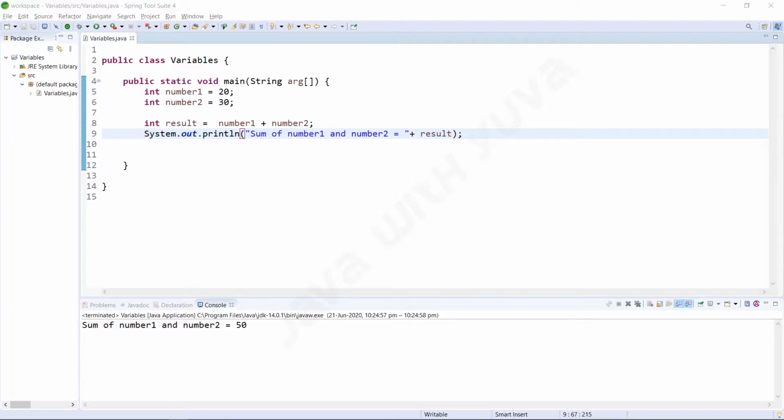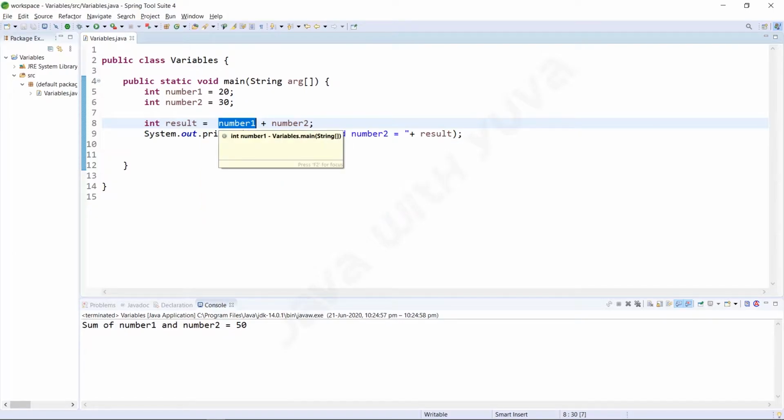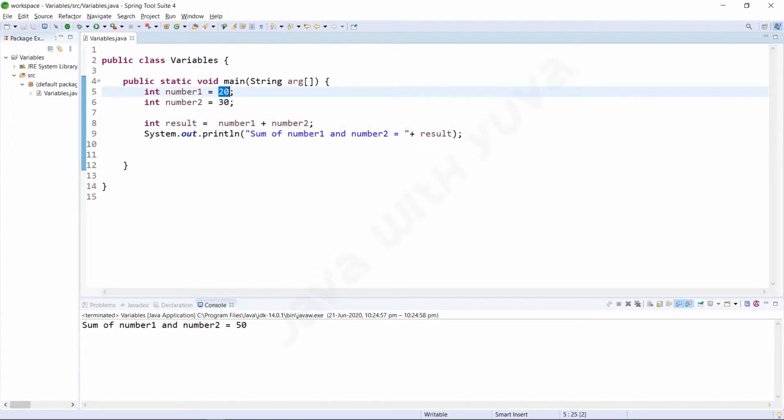Basically, we can access the assigned values of a variable just by using the variable name. Wherever a variable is referenced, it is replaced by its value at runtime. Number1 will be replaced by its value 20 and number2 by 30 and the result by 50 when the program runs.